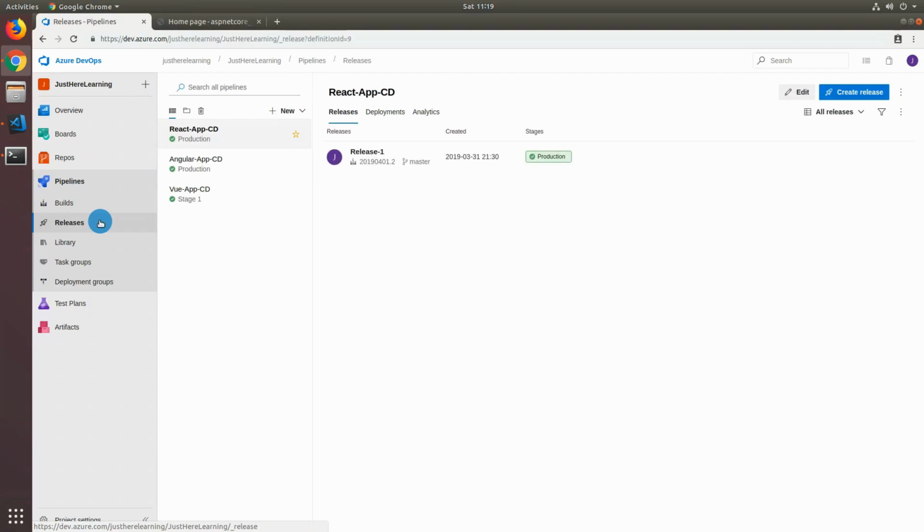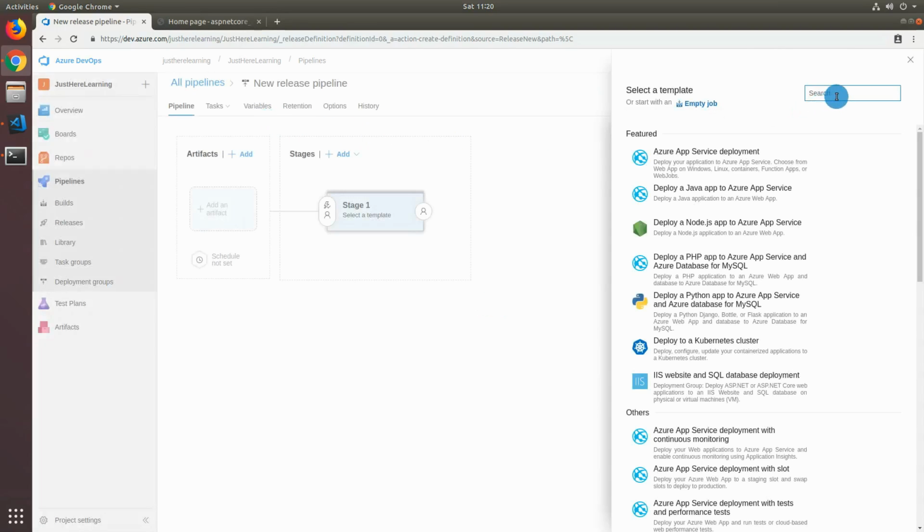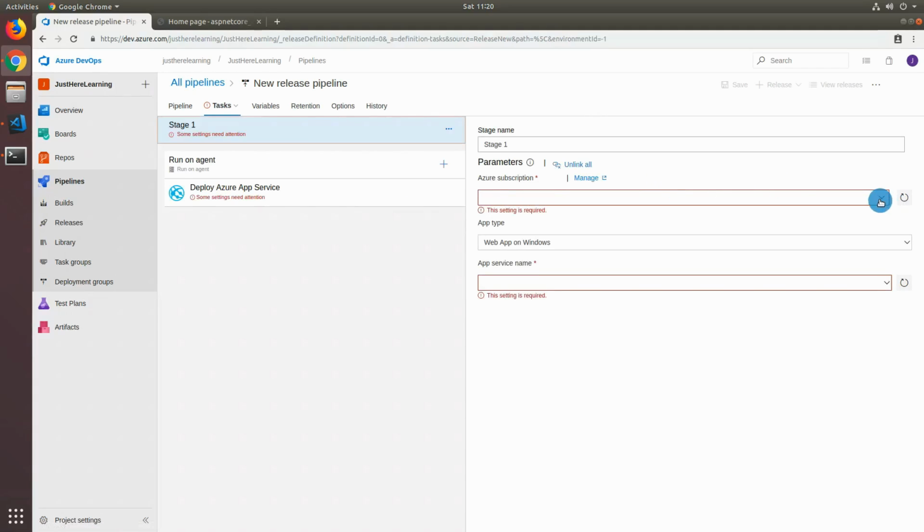So we'll go to release. I'm going to create a new release, new pipeline. And we're going to do the Azure App Service deployment. And then we're going to configure the task, or you can click up here. And this will be very simple.